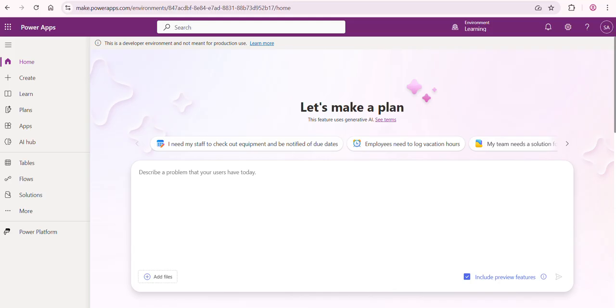Why should we use Copilot? So this is so useful. Number one, it saves time. Number two, it helps beginners who don't know all the technical details. Number three, it still allows professionals to edit and customize the flow. So whether you are new to automation or you're experienced, Copilot makes your life much easier. Alright, so let's jump into the demo.